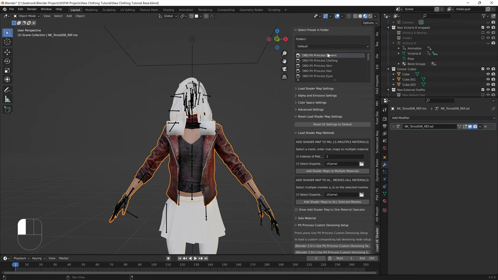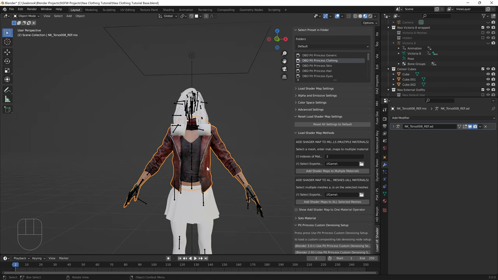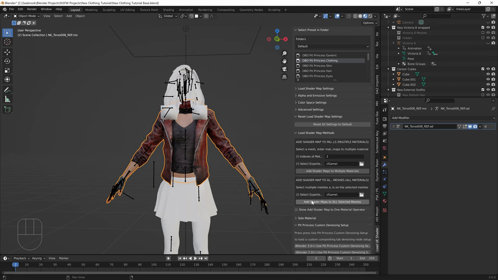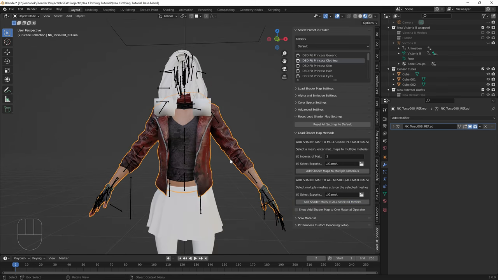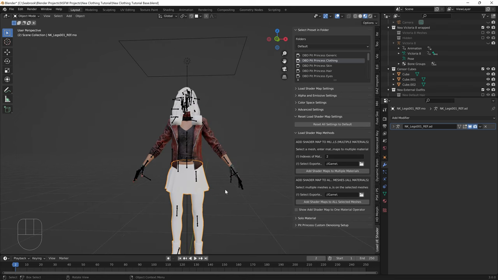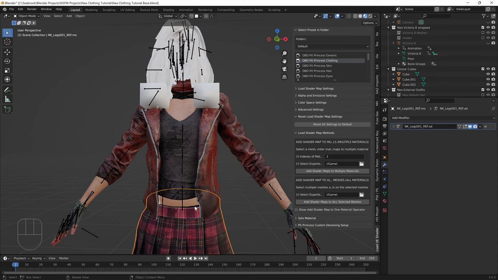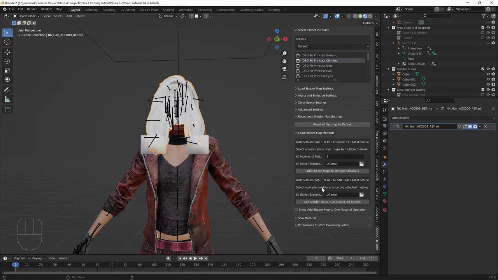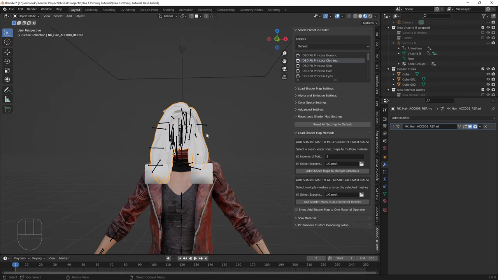So from here, we're going to make sure to select a preset. So normally we want to select the DVD Pit Princess clothing preset, because this is all clothing and we don't actually want the skin. So we're just going to ignore the skins there. So I'm just going to select the mesh that I need to select and press add shader map to all selected meshes. Okay, so it doesn't do anything here because there wasn't anything there. But if you select this second thing here and you press add shader map to all selected meshes, you can see that it adds the materials. Perfect.